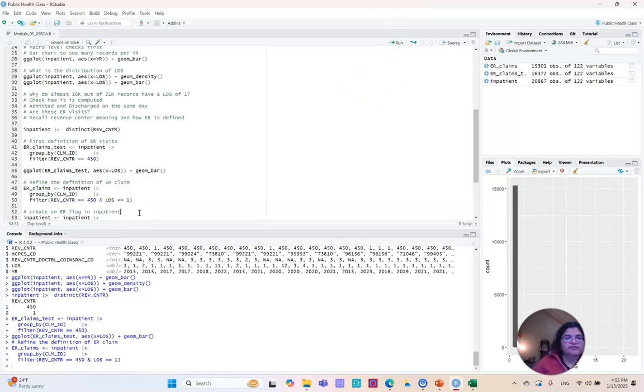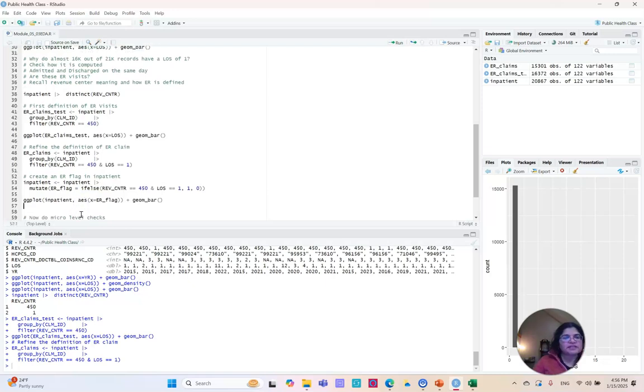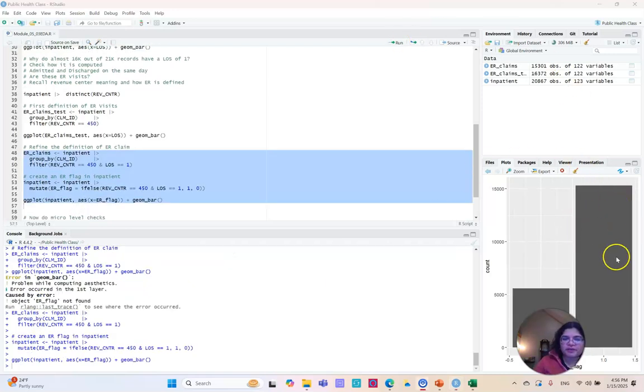So I'm going to be doing it this way. And now that I have figured out what my ER claims are, I can create a flag in my inpatient data set, a flag ER, which is 1 or 0 using the if-else functionality. The if-else function is very simple. All it says is, if revenue center is 450 and length of stay is 1, then give it a 1, otherwise it's a 0. And now if I plot this, I get ER is 0. These are my inpatient discharges. So that's a little over 5,000, and this is the ER.